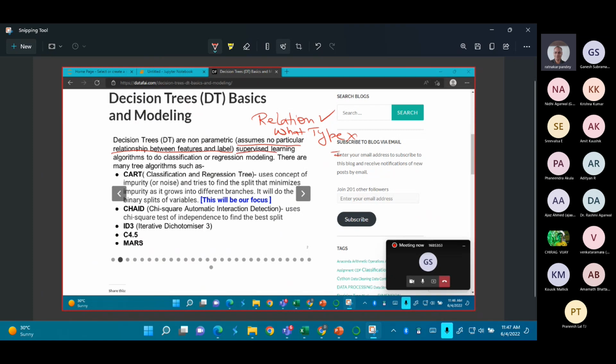It's a supervised learning algorithm, as we've spoken about. It can be used for classification and regression modeling, both of them, right? And there are many different algorithms. These are the two most commonly used: CART and CHAID. CART, as we've spoken about earlier, stands for classification and regression tree, and it uses the concept of impurity or noise, right? It will try to split the tree into branches so that the impurity goes down as the tree progresses, right? And you'll see some demo coming in.